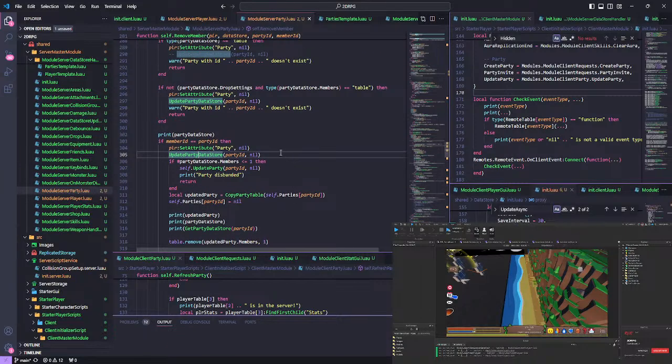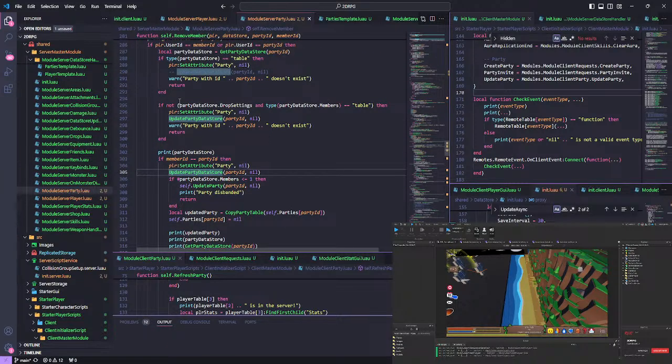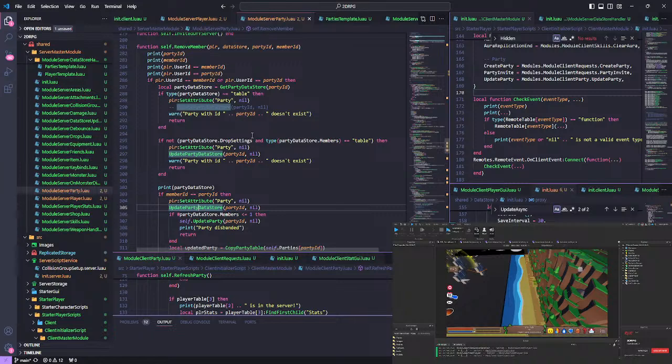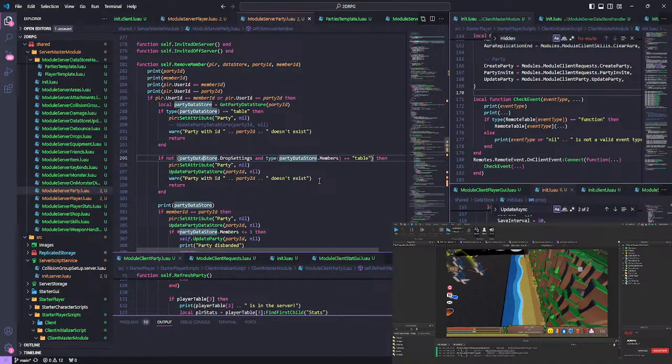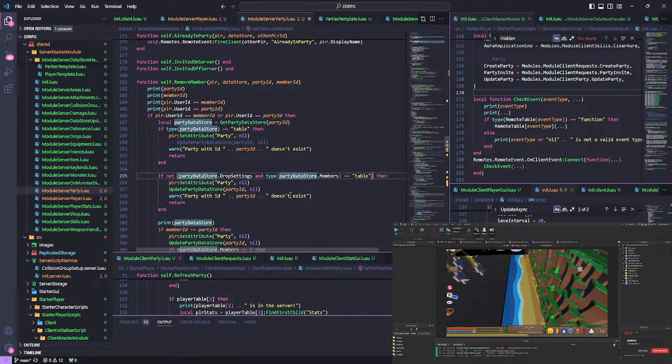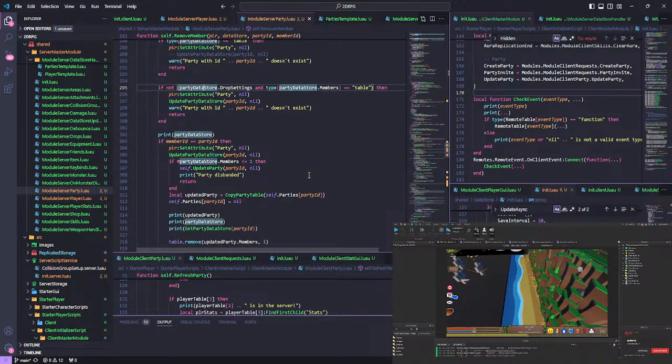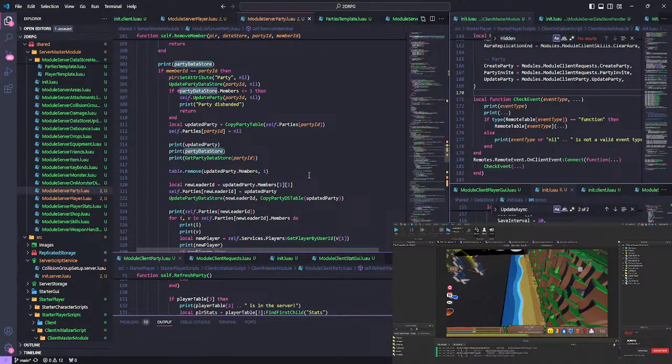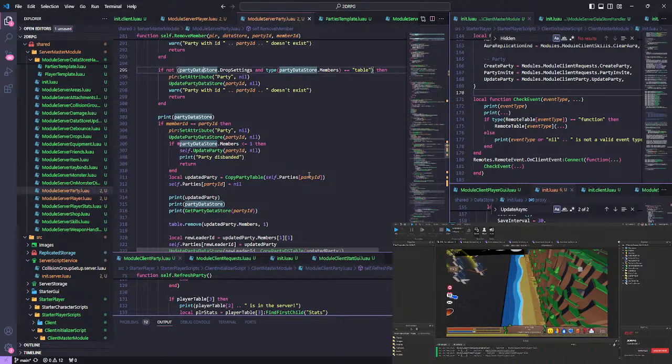And that is, all right, this is remove member. Basically, when I change the party leader, or when I remove the party leader, I have to make sure the party leader's client side party is also removed, essentially. And I thought this would already happen.